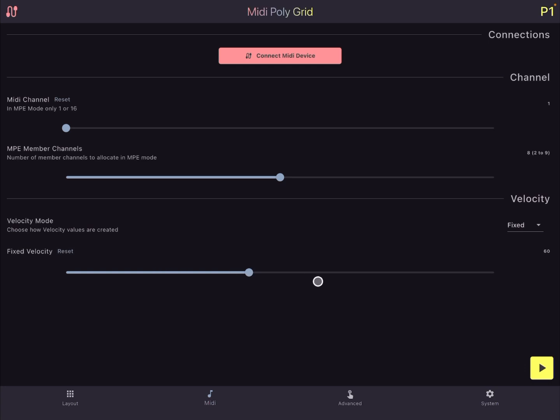But I can also change this to just be a fixed velocity. Okay, and so here all the notes will be the same velocity. I personally would very rarely use that. I would always use random or y-axis. So y-axis is really nice.